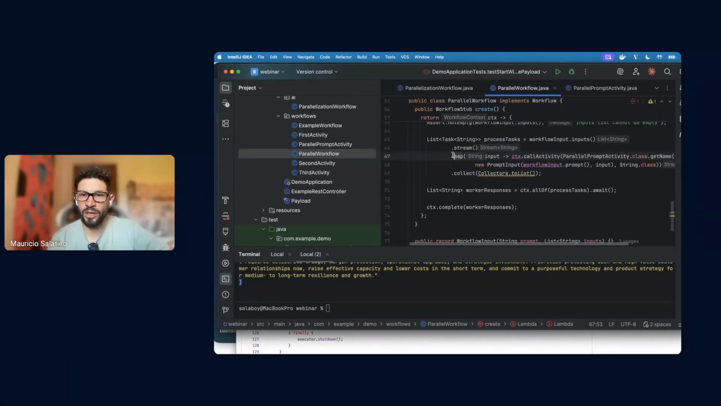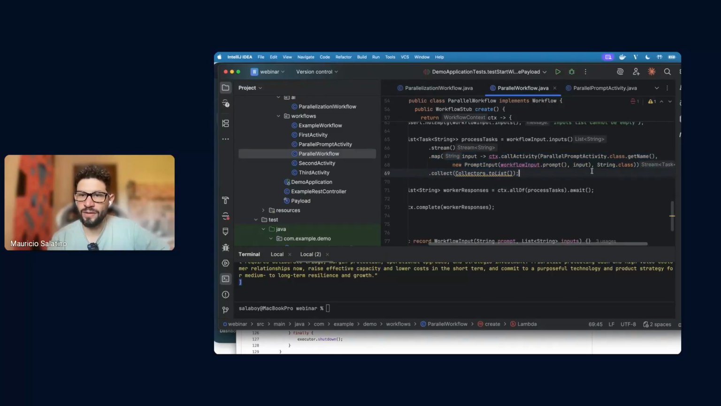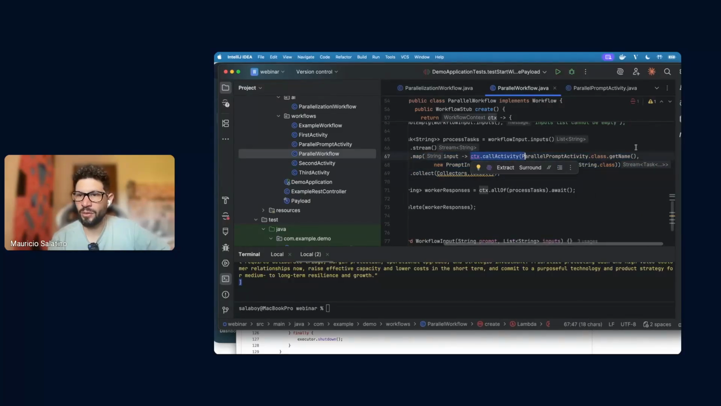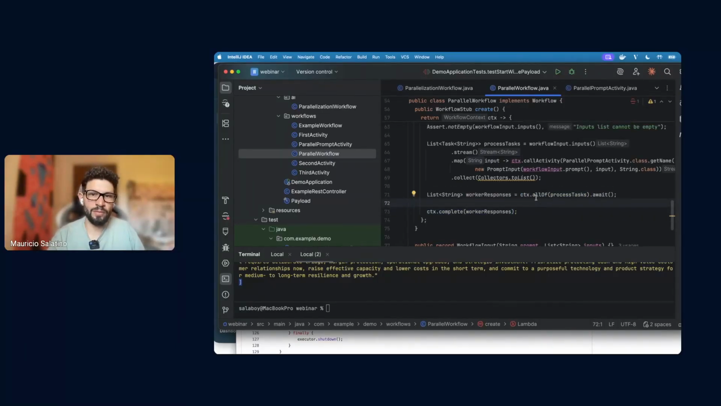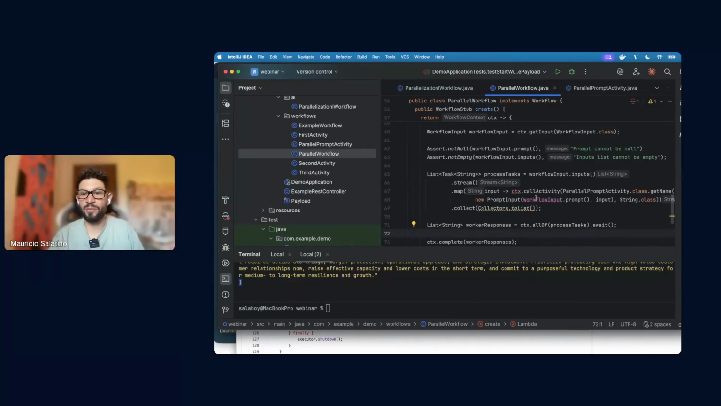It implements the same logic: we are calling 4 things in parallel. You can see here that when we are doing call activity, we are not awaiting for it to finish. We are just scheduling 4 at the same time and then waiting for all these activities to be scheduled back by the engine. But in the same way that we did with the executor pool, we need to await all of them to complete so we can get a list of responses, and then we complete the workflow with that. So same logic, but now it's durable. We are encapsulating each prompt into a durable activity.